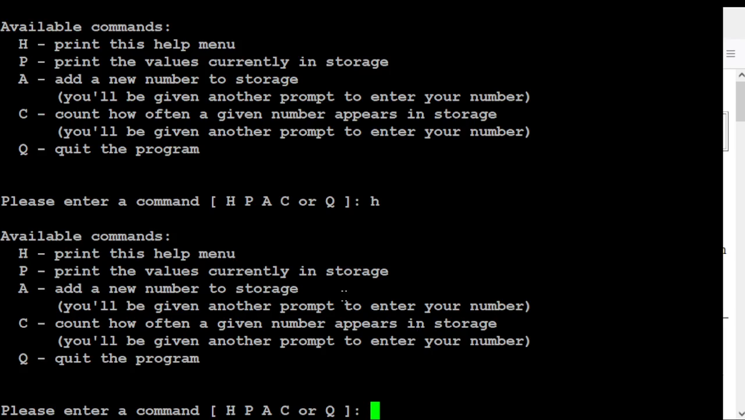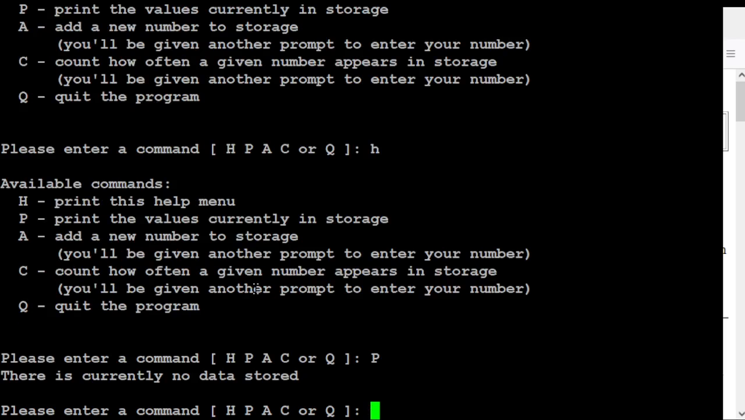oh, I was wondering why this isn't working. And of course it is working, it just appears the same on the screen. So they can go through and enter a command, and it prints the menu again. We can print the values that are currently stored. And of course, there's nothing stored yet.